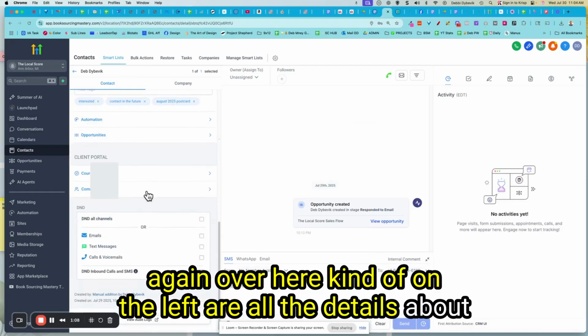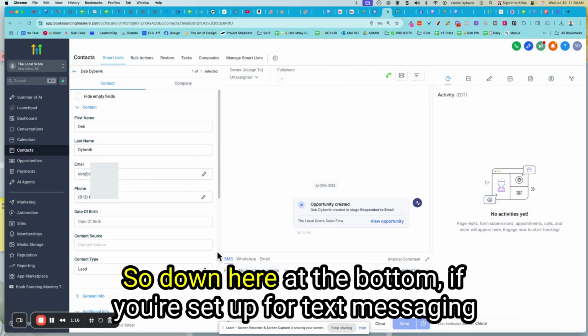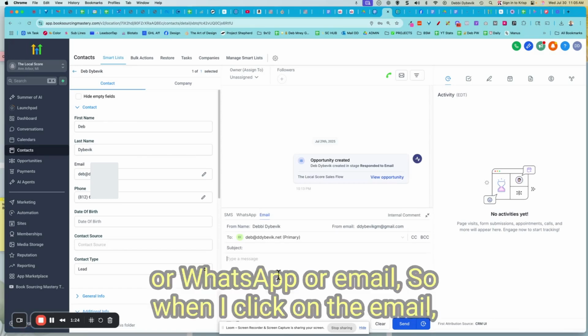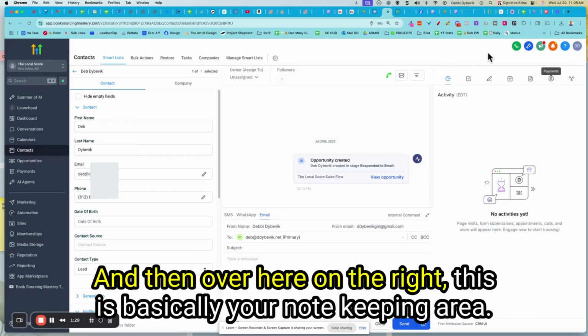And then if I click on the individual contact, over here on the left are all the details about this particular contact. In the middle is basically the communication tab. So down here at the bottom, if you're set up for text messaging or WhatsApp or email, when I click on the email, I could send this person a message. And then over here on the right, this is basically your note-keeping area.